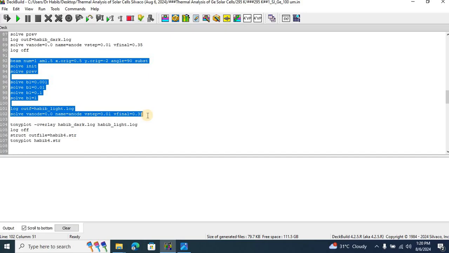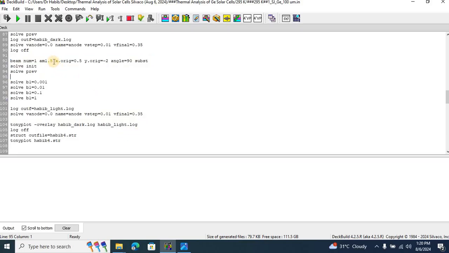I've conducted the device simulation at AM 1.5 G, as you can see over here. G represents a global spectrum, which is 1000 watts per meter square, or you can say 100 milliwatts per centimeter square. The solar spectrum typically extends from the infrared to the ultraviolet region, where the wavelength ranges from 0.2 micrometers to 3 micrometers. But the intensity is not uniform.